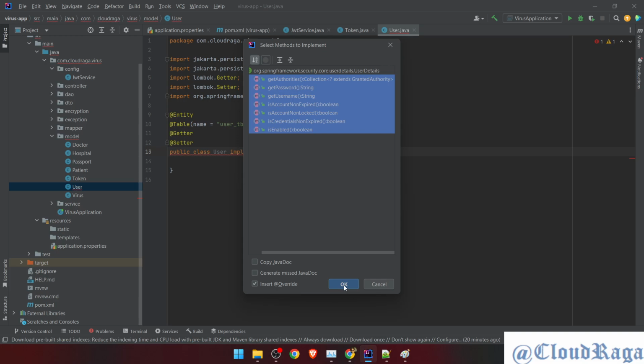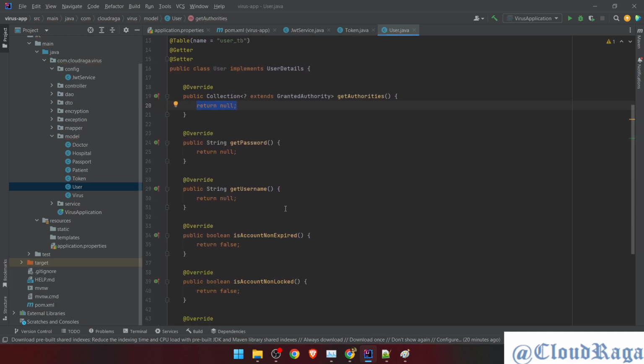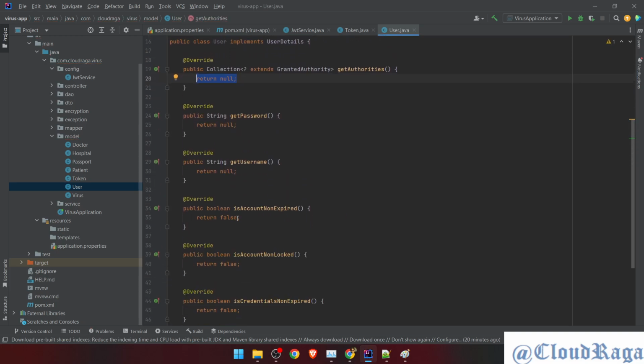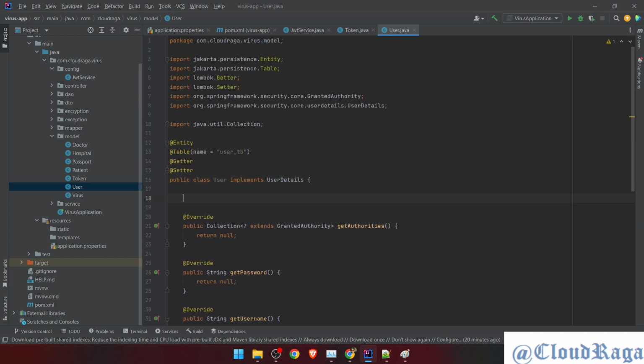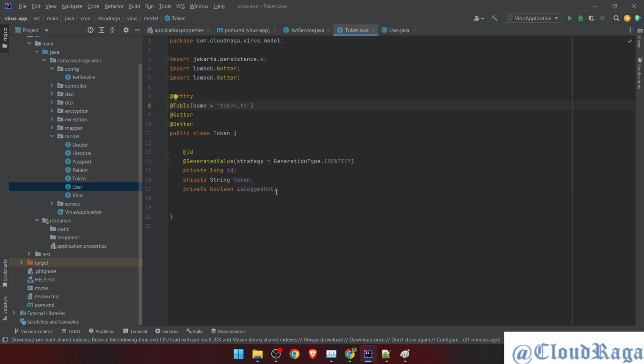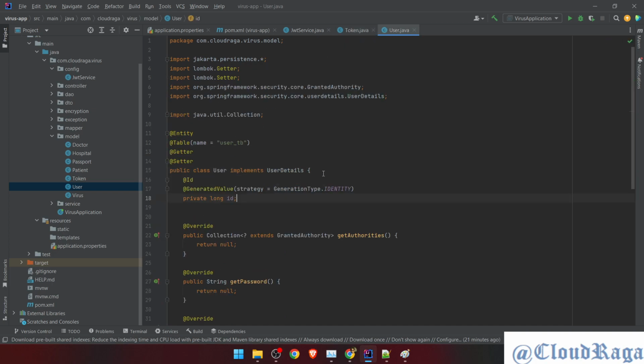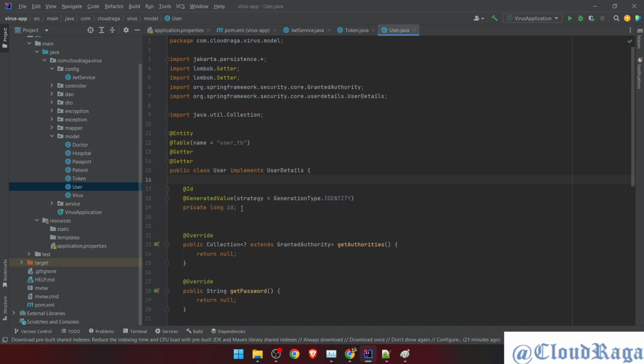I'll say okay. I'll just keep everything here like this. So these are the default methods. We'll work on them. For now, I'm leaving it as it is. Because this is not just a regular user, we are actually working with token stuff. So not a regular user this time. We are extending one big feature from Spring Boot, UserDetails.